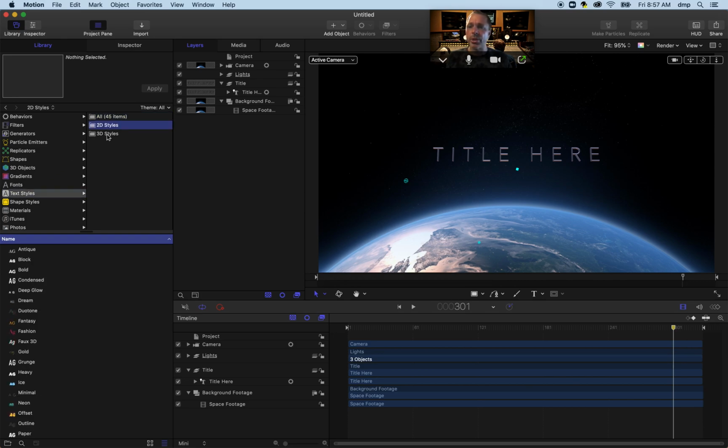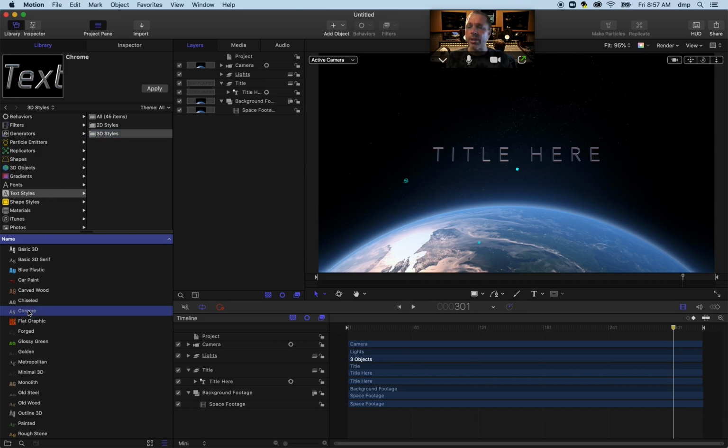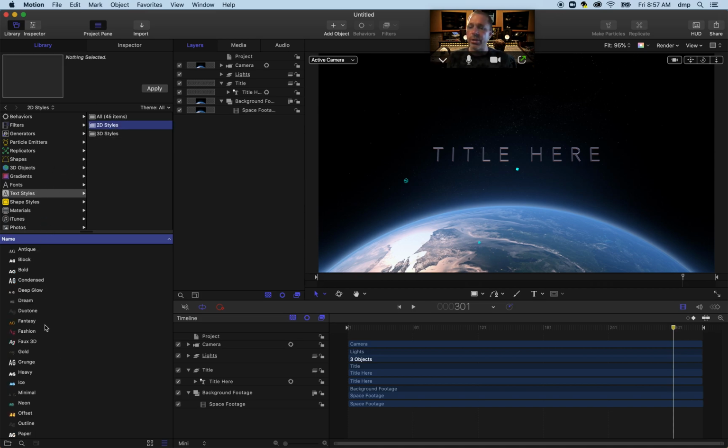Text styles come in 2D and 3D, and there are the options down below of, like, say for example, the 3D text. This is Chrome, and I'll see a preview of it up here in the upper left hand corner, or glossy green, or golden. You get the picture. So these are all choice texts. I personally like the 2Ds, and if I'm going to do a Clash of the Titans, I might do it icy or neon looking. Oops, there's neon. Possibly.